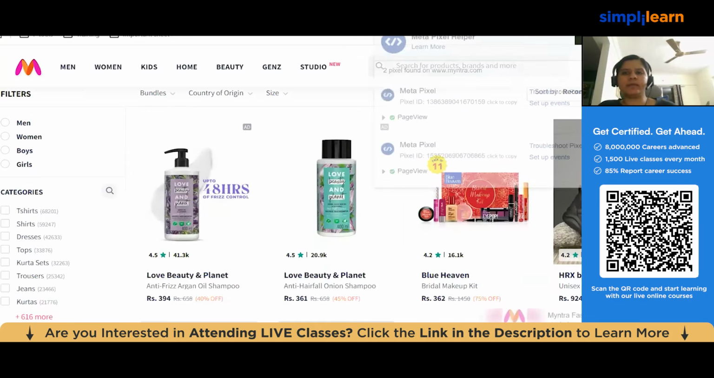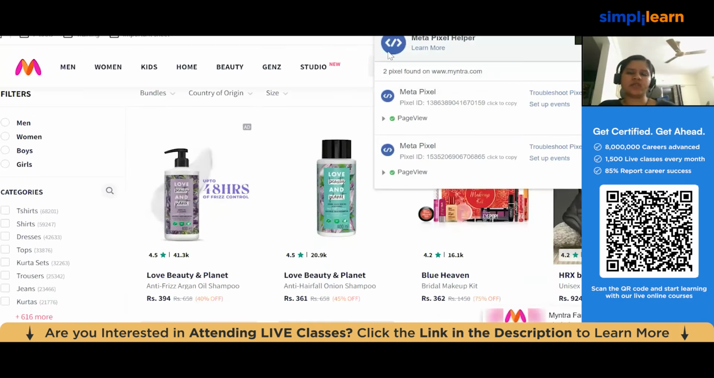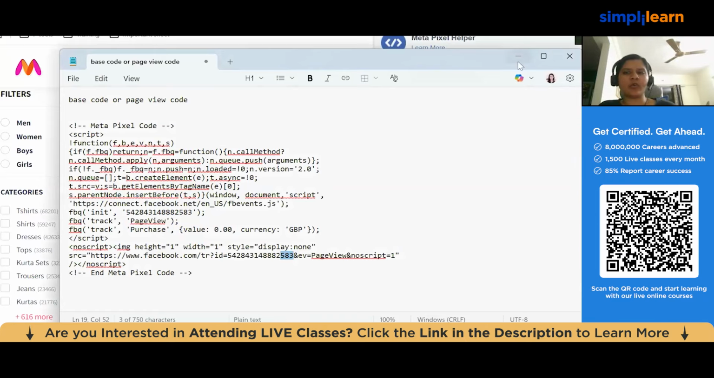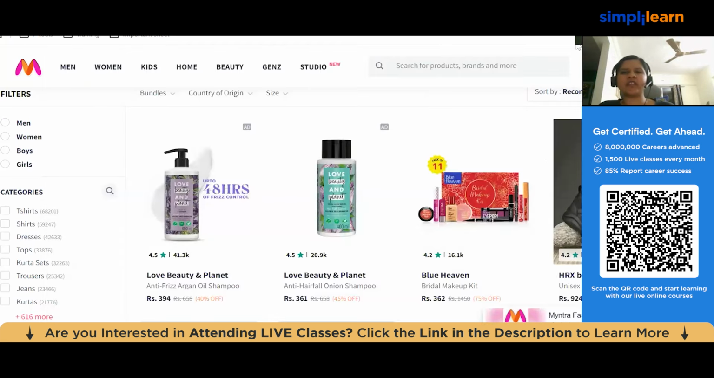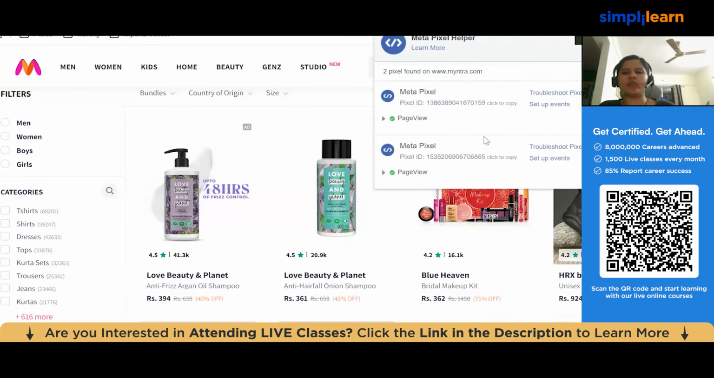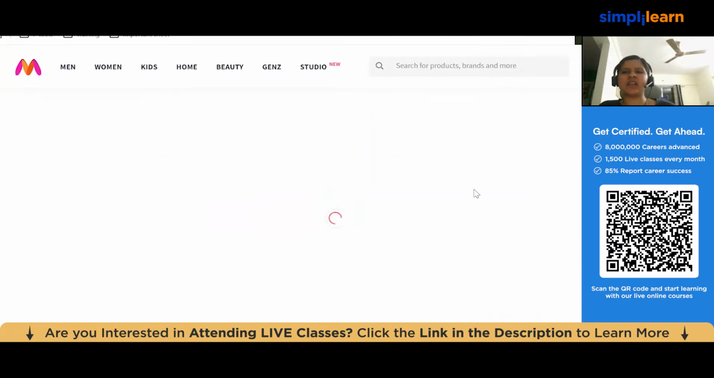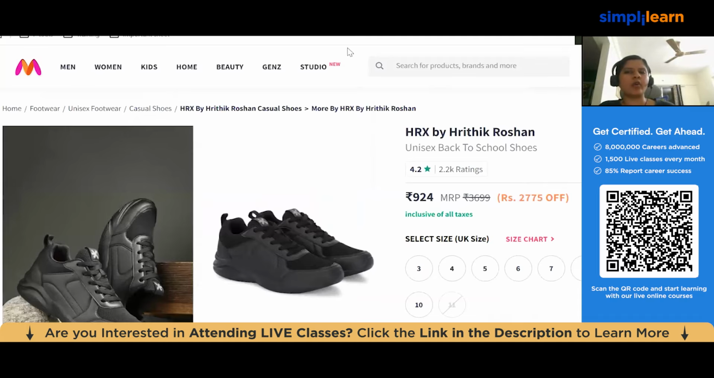So let me just give you an idea how it works for e-commerce. As I told you, the first code that we got from the platform, the page view code, if you remember, I told you it needs to be there on each and every page of your website. So she can randomly go to 5 or 6 pages and check if the page view code is there or not.